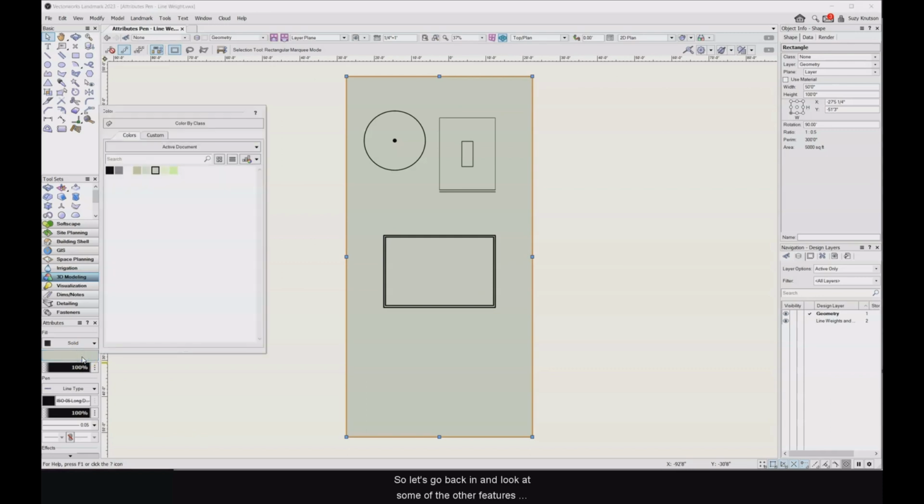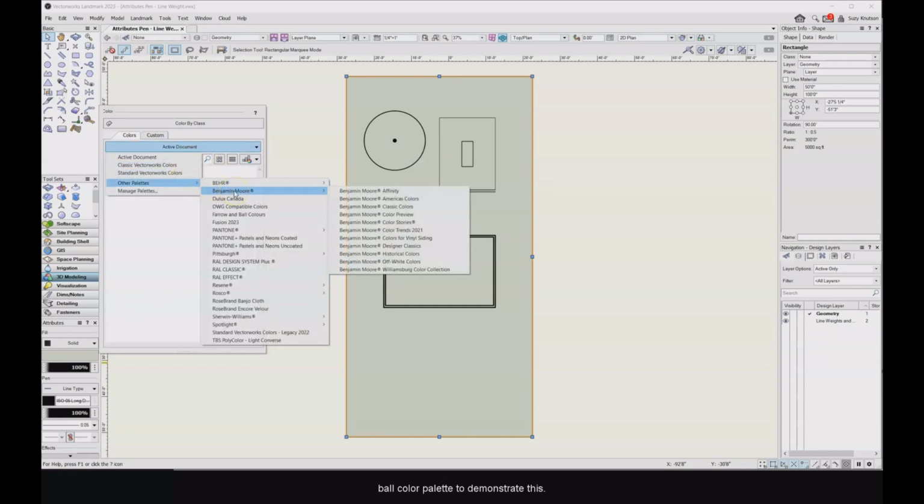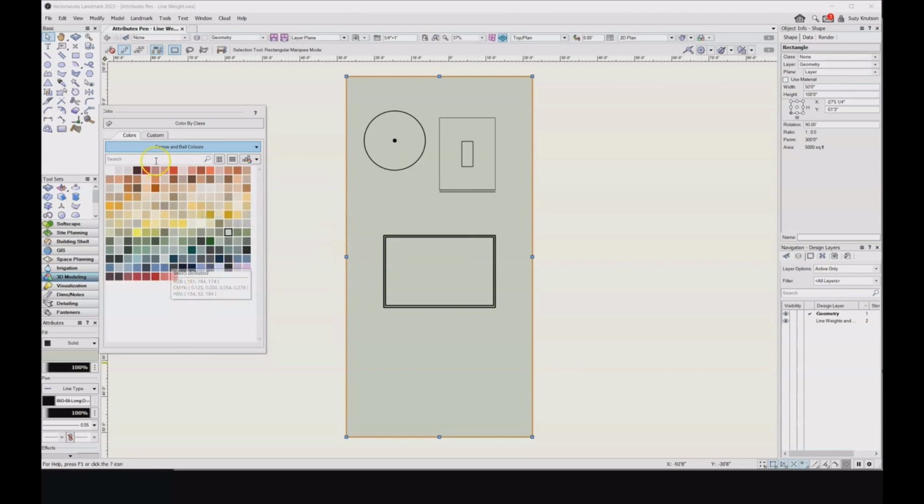So let's go back in and look at some of the other features of this color selector right here, and I'm going to go back to that Farrow and Ball color palette to demonstrate this. If I hover over one of these colors, it's giving me information about that color. It's giving me a color name as well as the RGB values, the CMYK values, and the HSV values. So that can be really helpful.